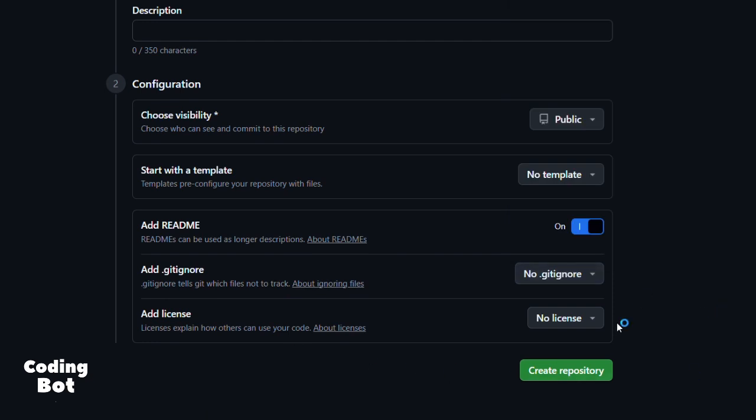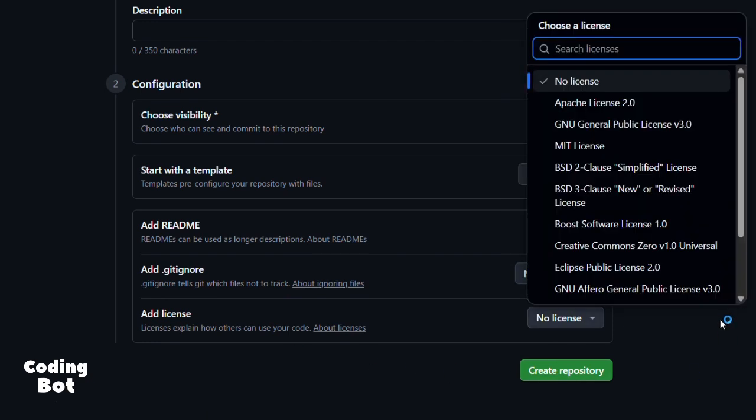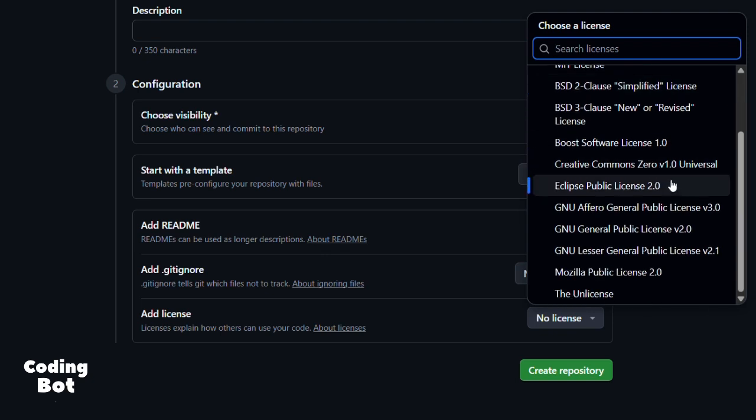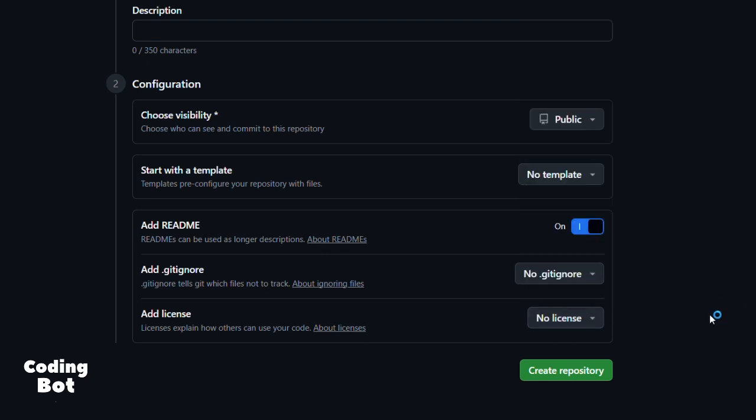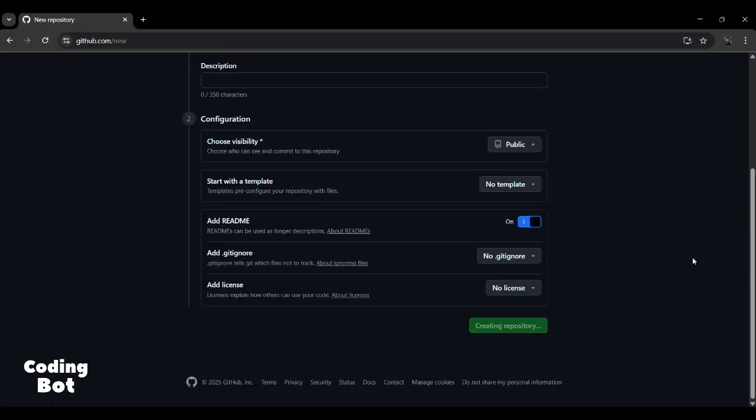So add license, if you need one, you can add that here. You can see these are the license listings here. These things are not mandatory, this is optional. So I'm going to create the repository like this.